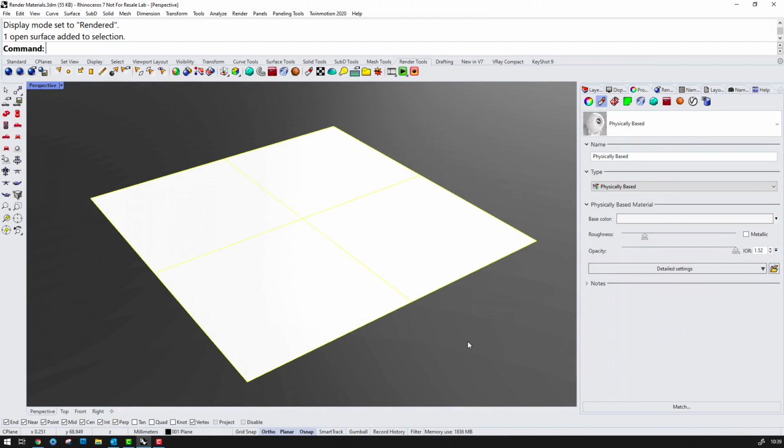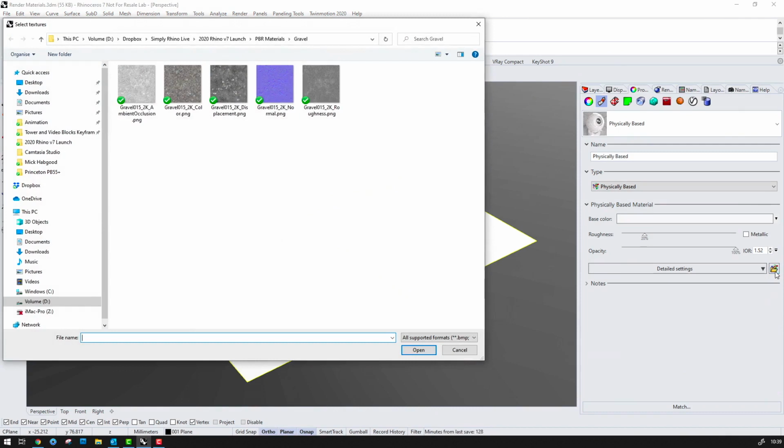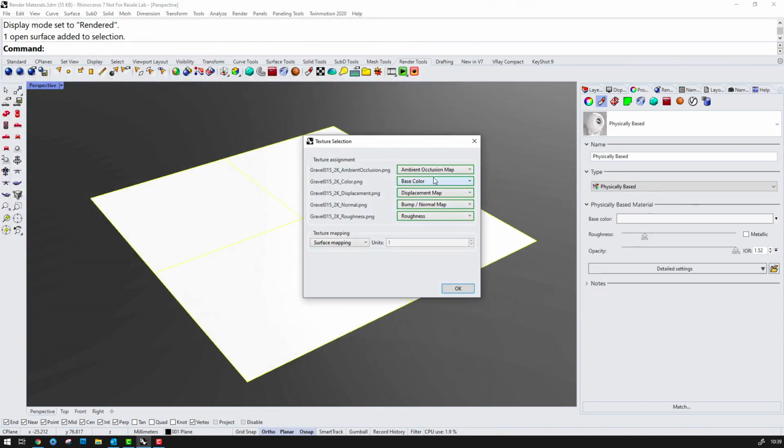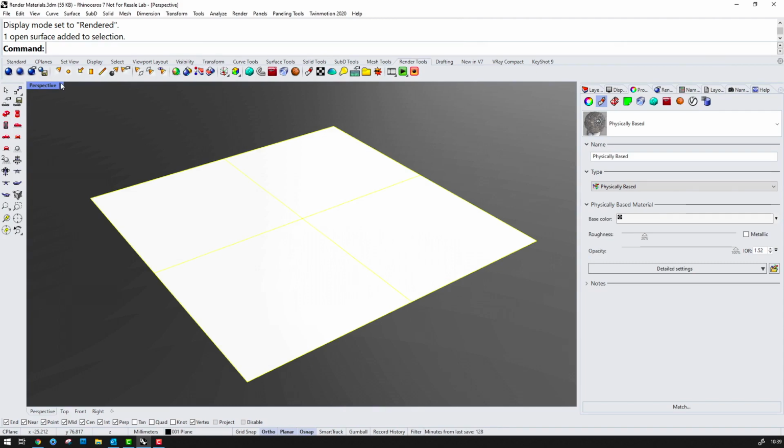Here I'm going to create a gravel texture that I downloaded from CG Bookcase. I'll start with a new physically based definition in Rhino and select Add Textures next to the detailed settings here. And then I can navigate to my textures. I can add all of these textures at once, and Rhino will give me an option of checking that the textures have been applied to the correct slot. And once I'm happy with that selection, that's all I need to do.